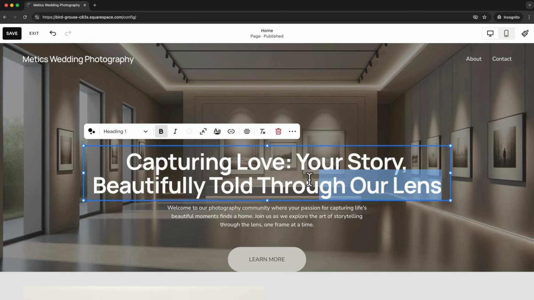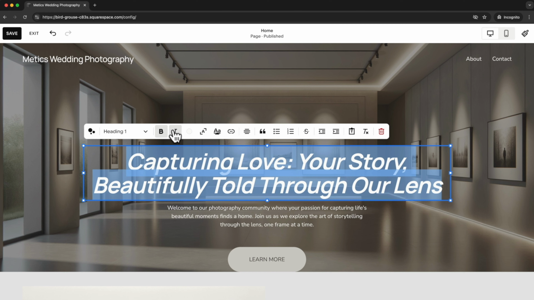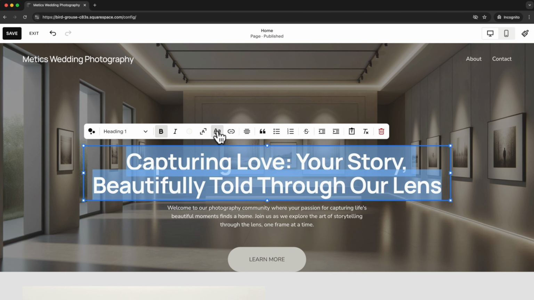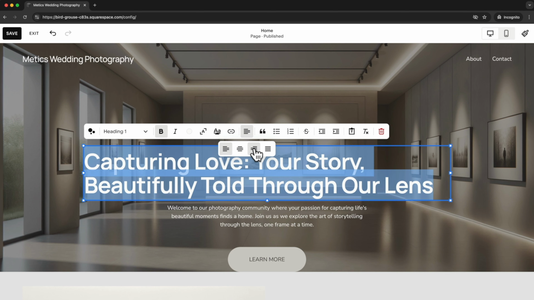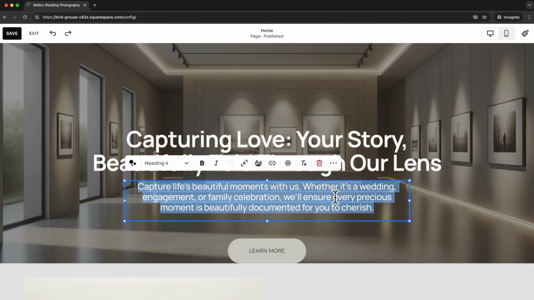And now if you want to make some more changes to this text element, we can just select it and then use this bar here at the top to make changes. Like we can make it bold or we can make it italic. We can also underline the text here. We can add a link. We can change the alignment here to the left side, to the right side, or to the center. And here we have some more options. Now I've just used the same method to also come up with a subheading.